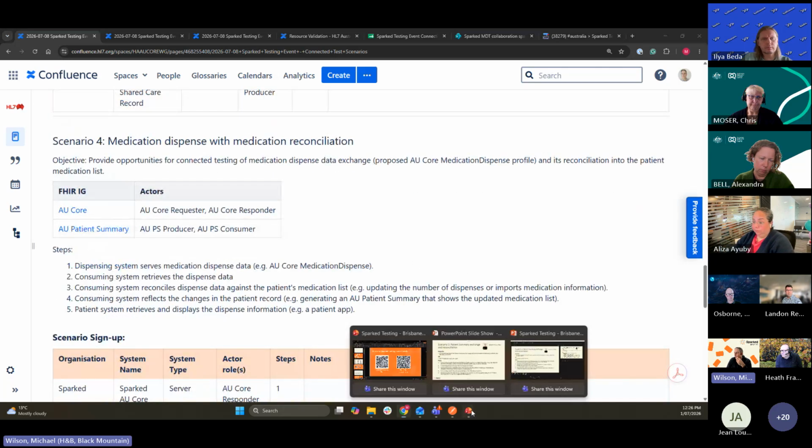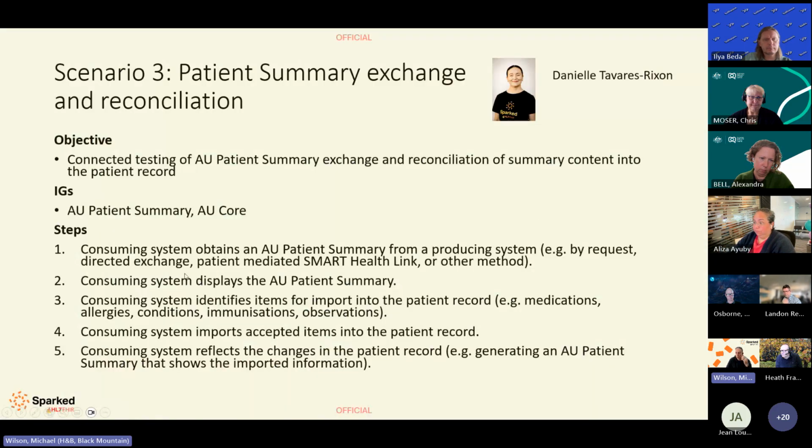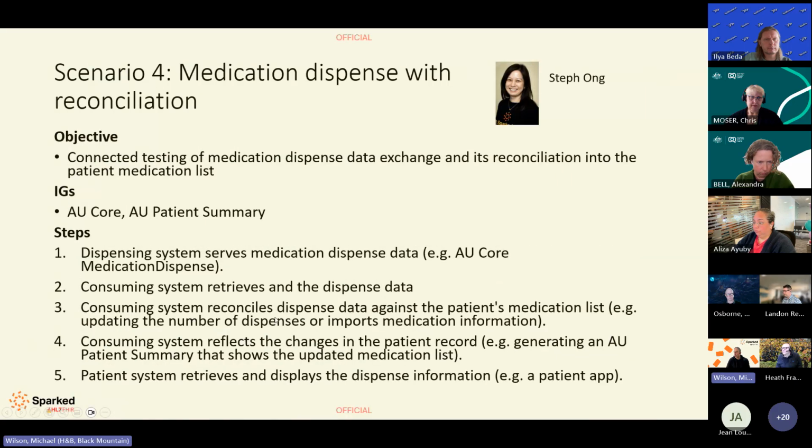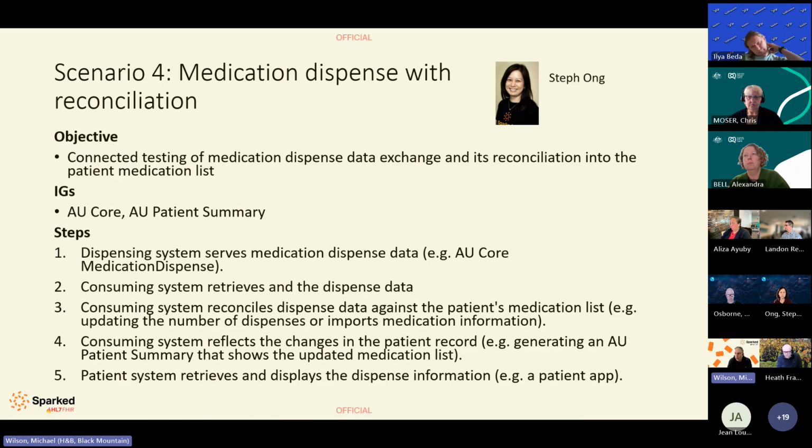Next one is the medication dispense reconciliation. Steph is going to look after this one for us. We've got a new medication dispense profile in AU Core, so this is looking to test that out. We're looking at a system being able to provide a medication dispense record through that medication dispense profile, and a consumer system being able to retrieve and potentially display it.